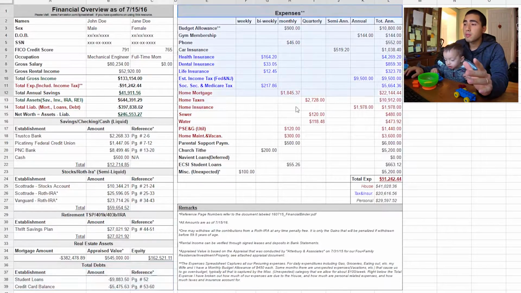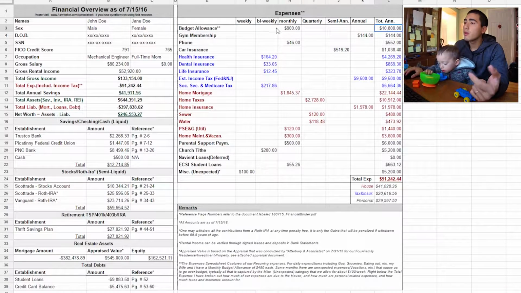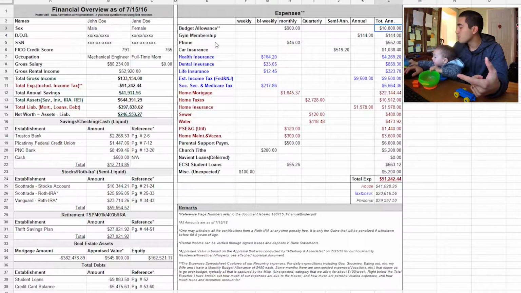And then you have your expenses. This is everything, from month to month, from year to year. I have it broken down by week, every 2 weeks, every month, every 4 months, every 6 months, every year, and then that all gets added. A week you multiply by 52, 26, and it does that automatically for you here. So things I track are things like gym membership.